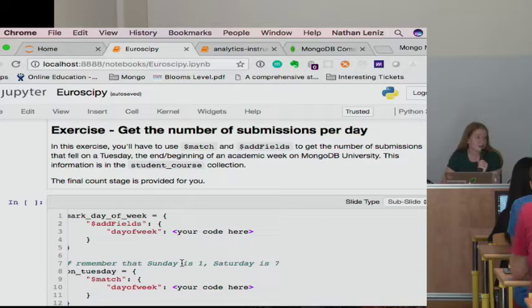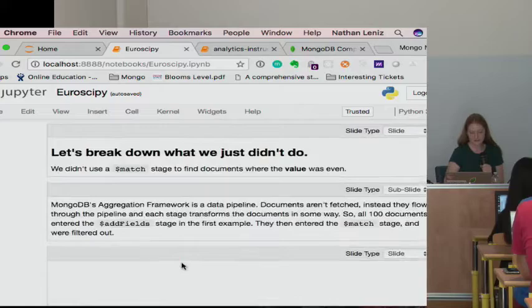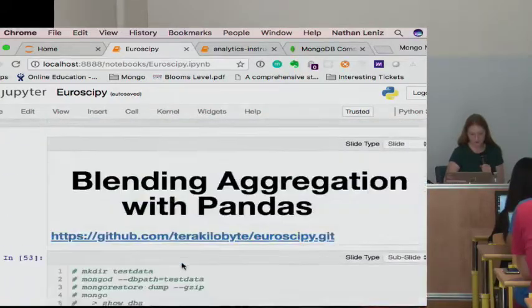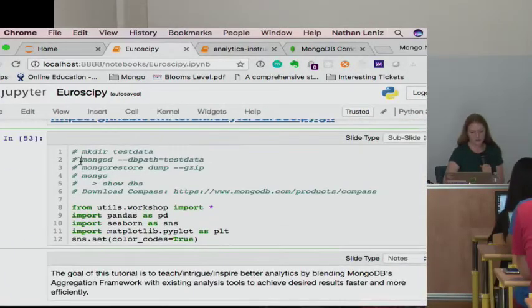So this is an exercise. How many people are able to run anything locally on their machine? Cool. Can you put back how to connect to the Mongo? Yes. Because that's not on. Yeah. Cool.